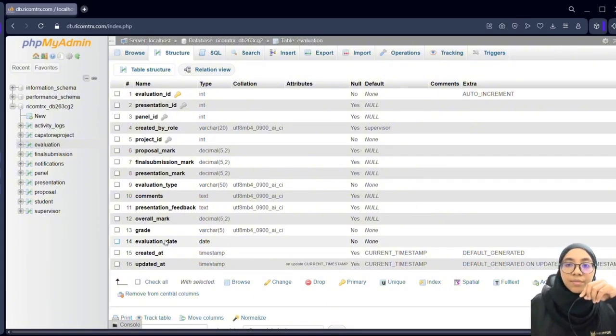Moving on to the evaluation date field, it records the date when the evaluation was conducted. And then we have the created at and updated at fields that automatically record when the evaluation data is created and updated. So this table supports the business rule that a project can receive multiple evaluations from different panel members. So this evaluation table plays an important role in managing academic assessments by storing structured marks, grades, and also feedback for capstone projects. That's all from me.